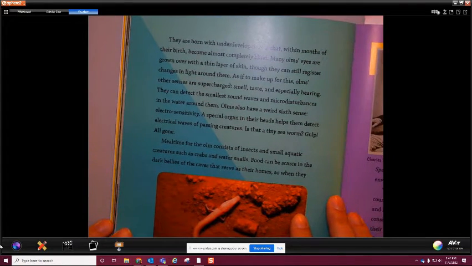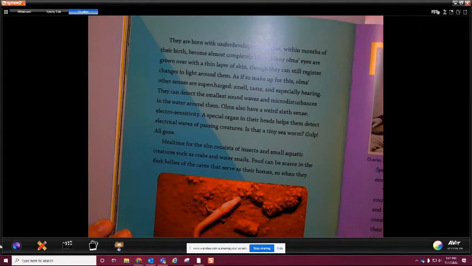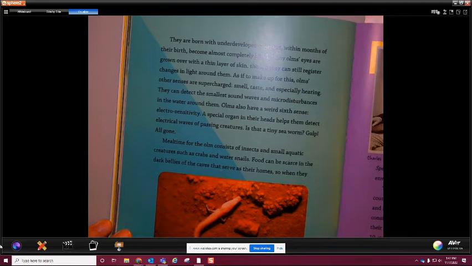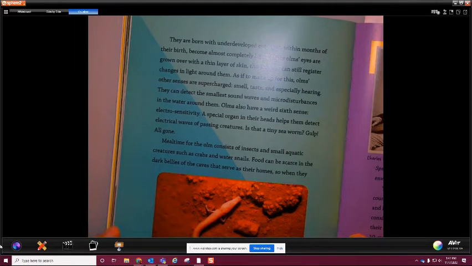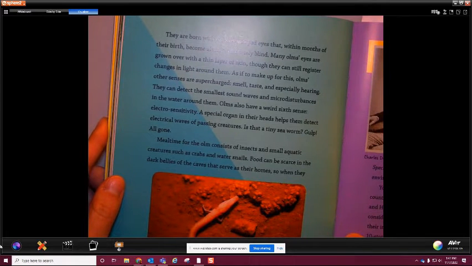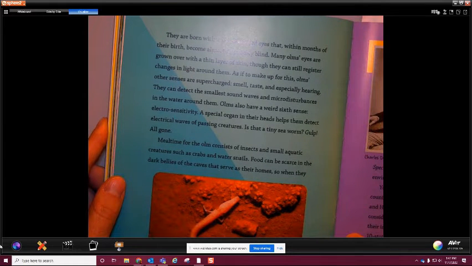They are born with underdeveloped eyes. Within months of birth, they become almost completely blind. Many olms' eyes are grown over with a thin layer of skin, though they can still register changes in light around them. As if to make up for this, olms' other senses are supercharged: smell, taste, and especially hearing. They can detect the smallest sound waves and micro disturbances in the water around them.